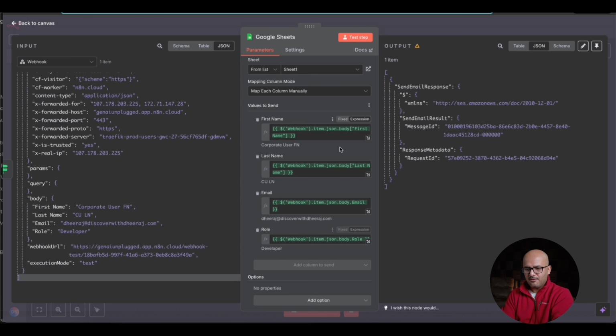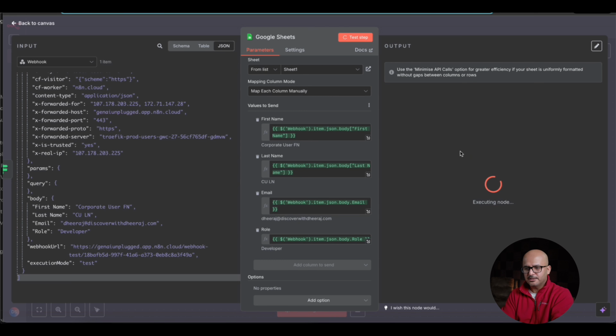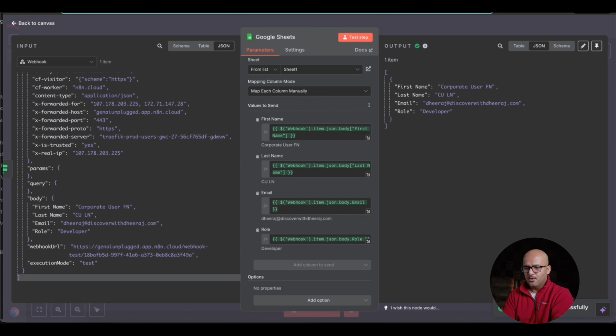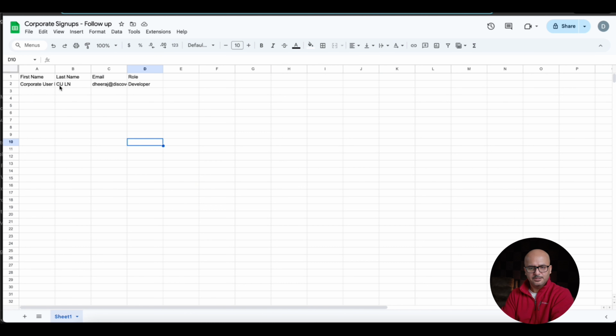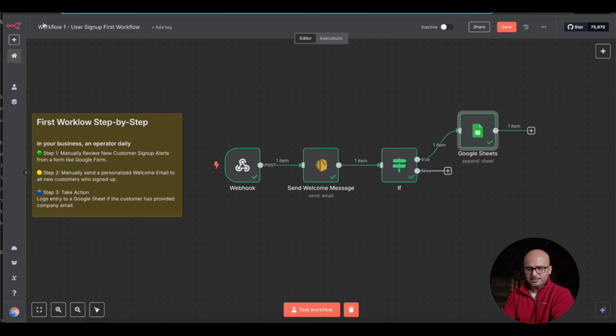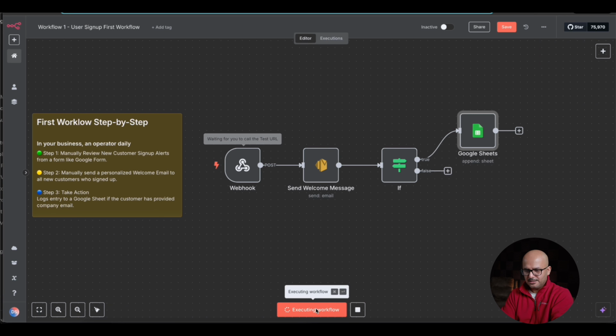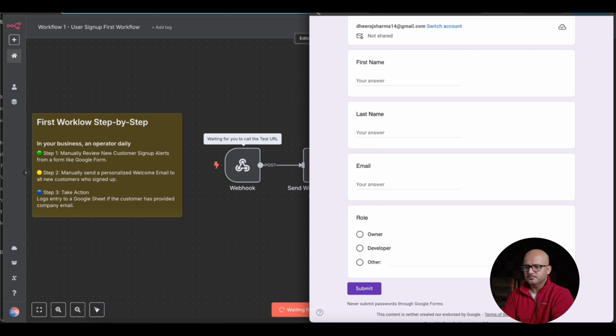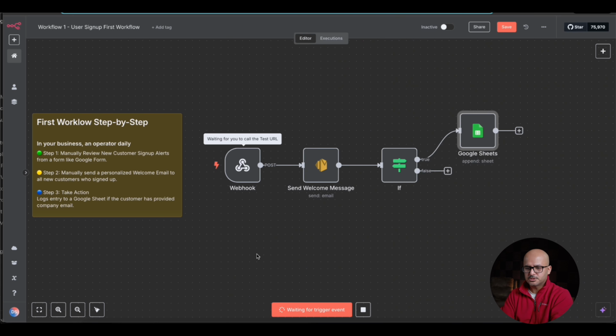Okay. So now we have all these configured. Now if I click on test tab, it should enter the data correctly. Now we can go back, and you see that the new data has been entered successfully. I'll go back once more to end this lesson. We'll test it again. So now it is again waiting for fresh data. So we'll go back to our form. If I click on submit, you would see the workflow should execute now anytime.